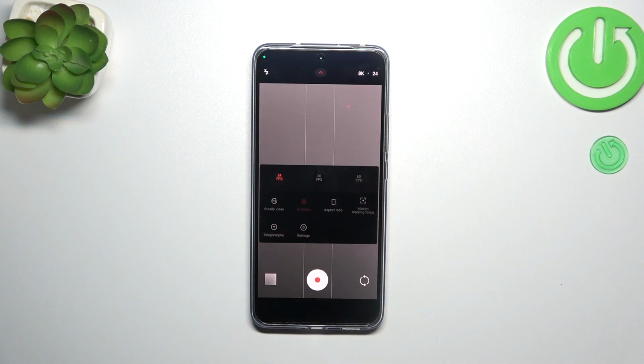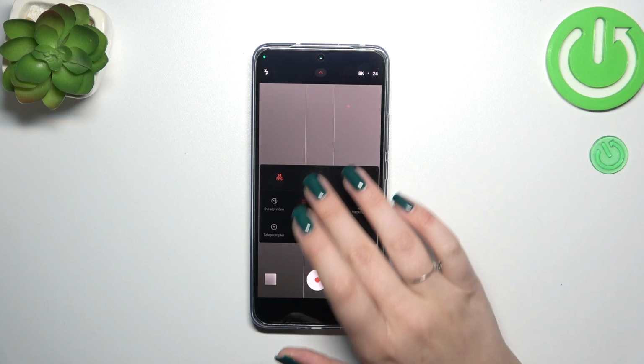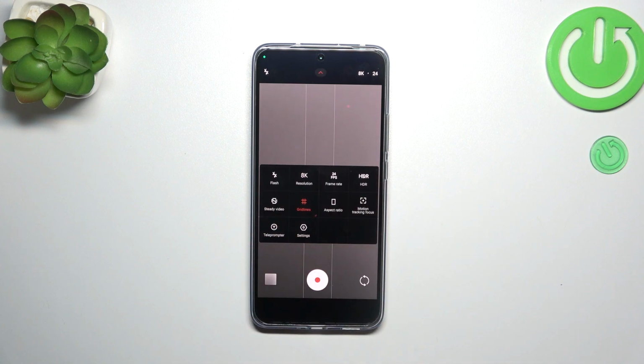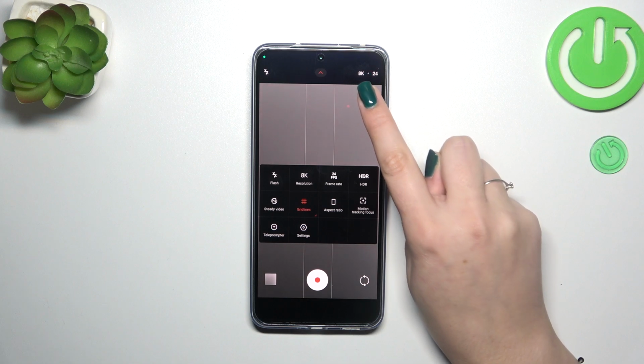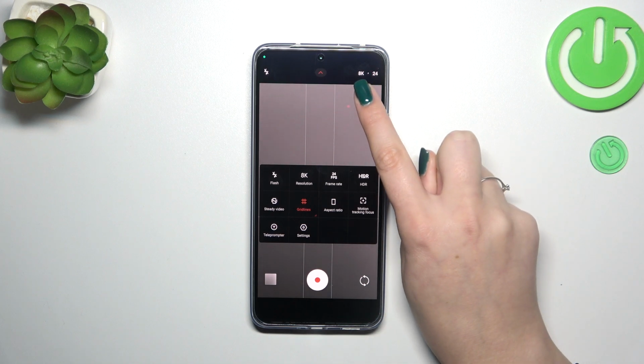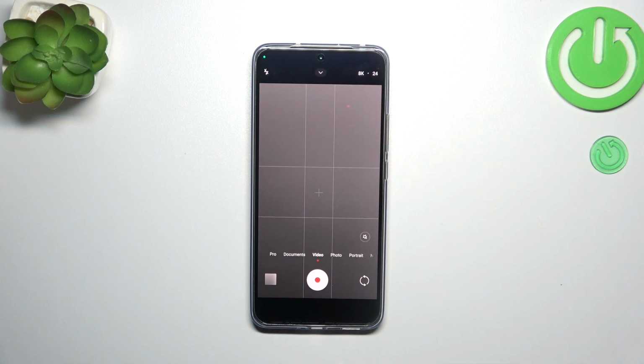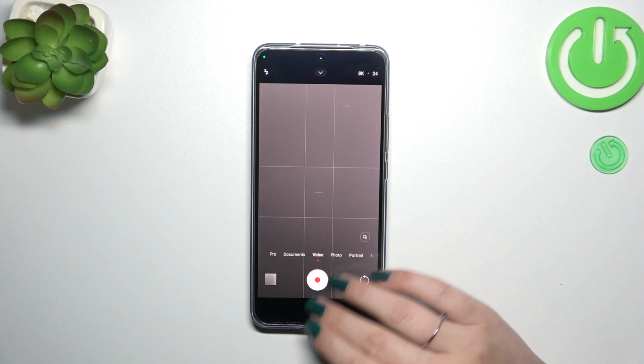Of course, the availability of the frame rates depends on the resolution you've previously chosen. As you can see, whichever video resolution you can see here, it means that it has been applied. So from now on, your device will use the chosen resolution whilst recording a video.